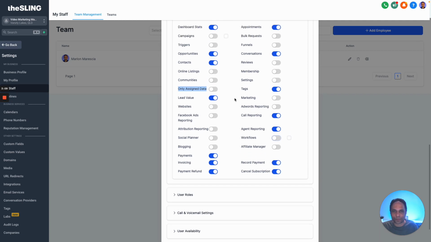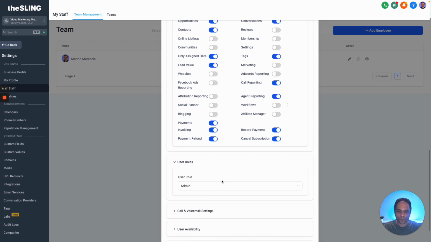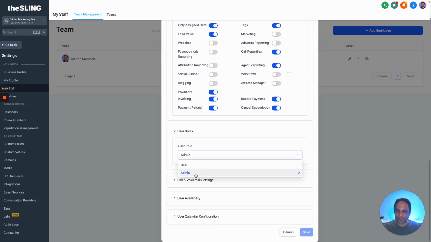Okay, so it's very important you get the right settings. And then if they're a salesperson, I would turn that on so they can only see the data that's important to them. And then when it comes to user roles, if they are an admin person who's going to add users and do a lot of this building out, make them admin. If they're not, if they're just a user of the system, an end user, make them a user.